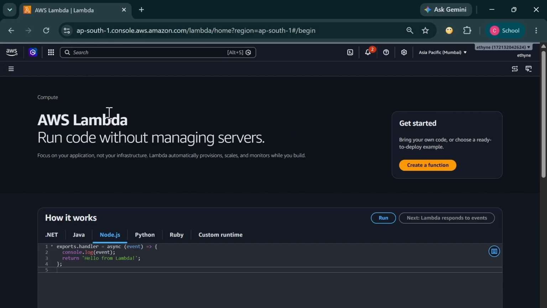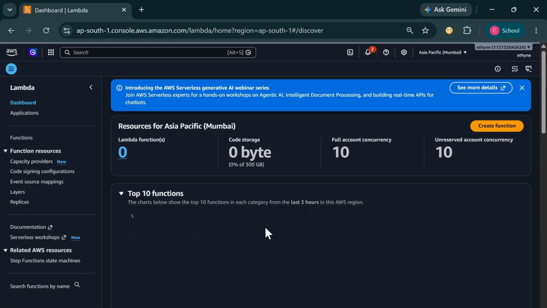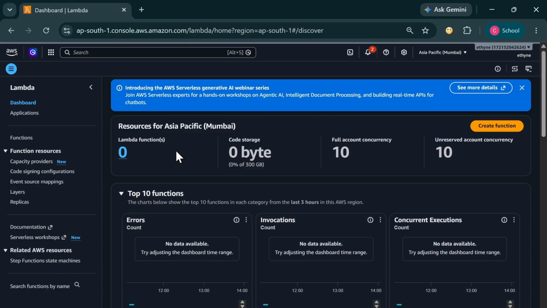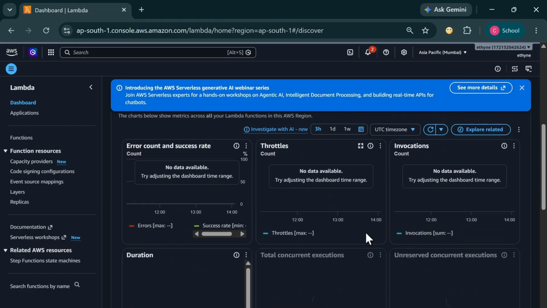I already said if you want to know more about this, you can simply click on this hamburger menu. So you can go to the dashboard. Based on how many function calls you got, that much cost you need to pay to AWS. You can see Lambda functions. Right now I don't have any Lambda functions, so that's why it is showing 0. Code storage, as I don't have any code, is showing 0 bytes. Full account concurrency and unreserved account concurrency are shown, and the number of function calls and all the charts you can see clearly over here.